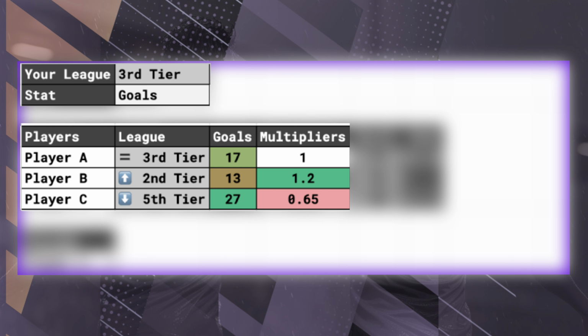Player A, who's in your league, scores 17 goals. Player B is one level up in the second tier and they got 13 goals. And player C is down in the 5th tier and they're banging in 27 goals. Now on the surface, player C looks like a goal machine, but let's apply the following league multipliers. So for player B in the 2nd tier, they get 1.2, and for player C in the 5th tier, they get 0.65. Now we get the following adjusted value.